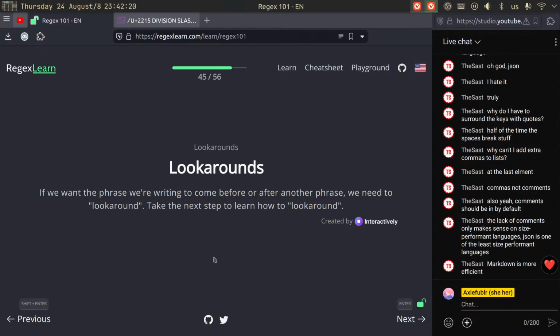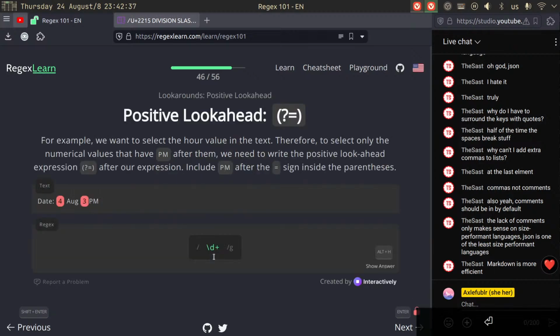Lookarounds. If we want the phrase we're writing to come before or after another phrase, we need to look around. That's an interesting way to explain why it's called that. Take the next step to learn how to look around. Now, this is incredibly useful.